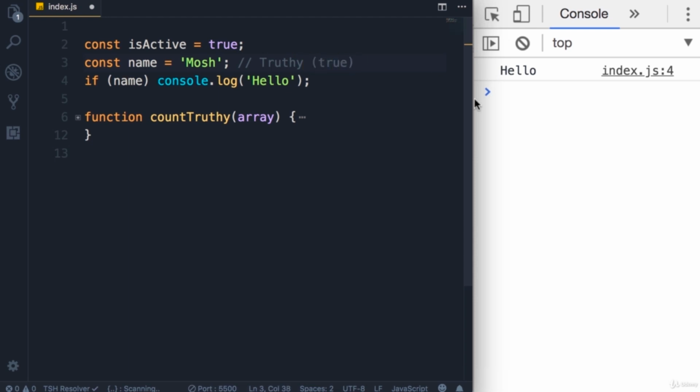In contrast, if we had an empty string, JavaScript engine would see this as falsy. Again, it's not the Boolean false, it's falsy. Now, when we run this code, we no longer see the hello message. So that's all about truthy and falsy values.